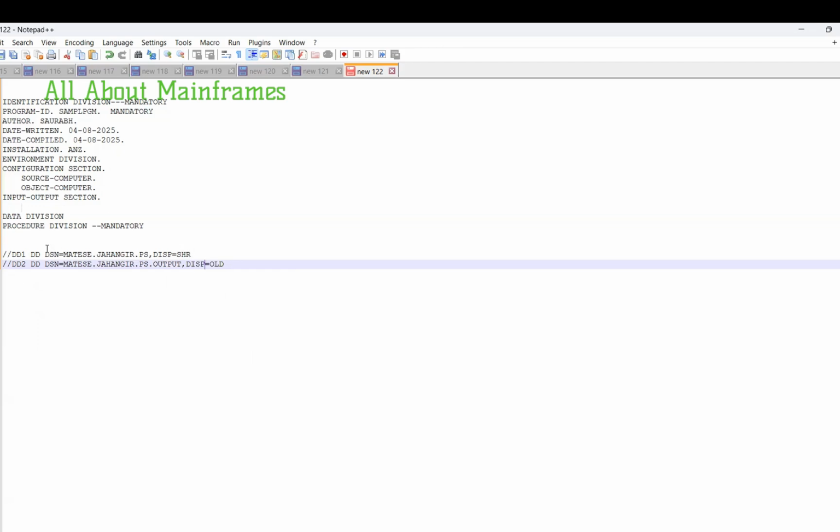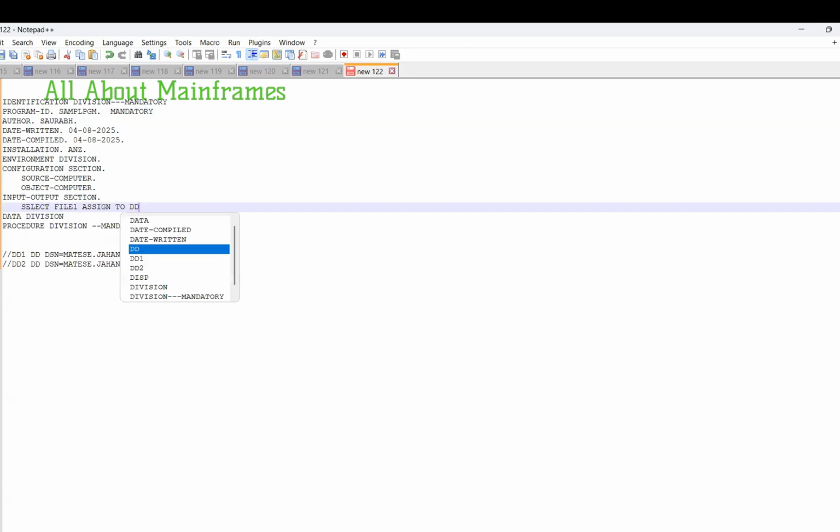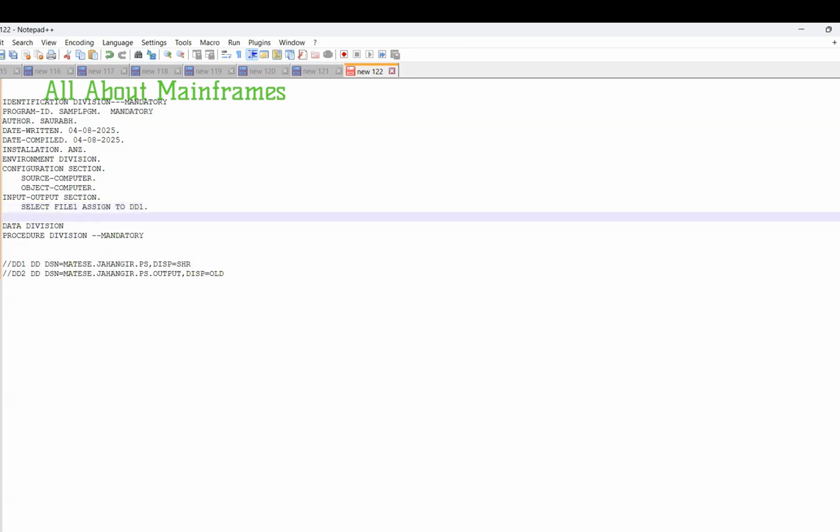Now, what is the DD name of this input file? DD1. So via DD1, we have to do the communication. So we have to write SELECT file 1 ASSIGN TO DD1. Then SELECT file 2 ASSIGN TO DD2. Select file 1 assigned to DD1, select file 2 assigned to DD2.